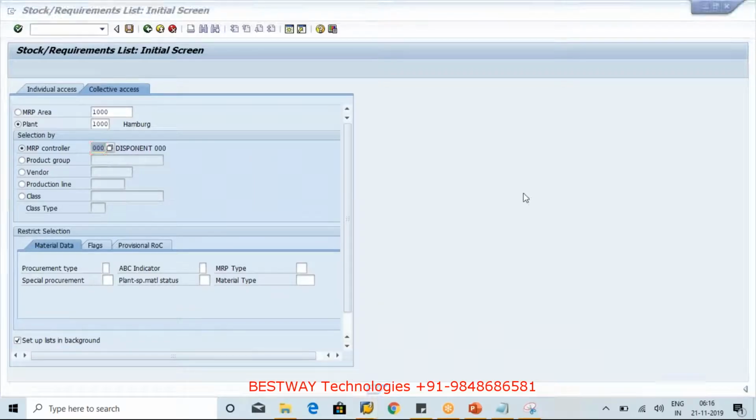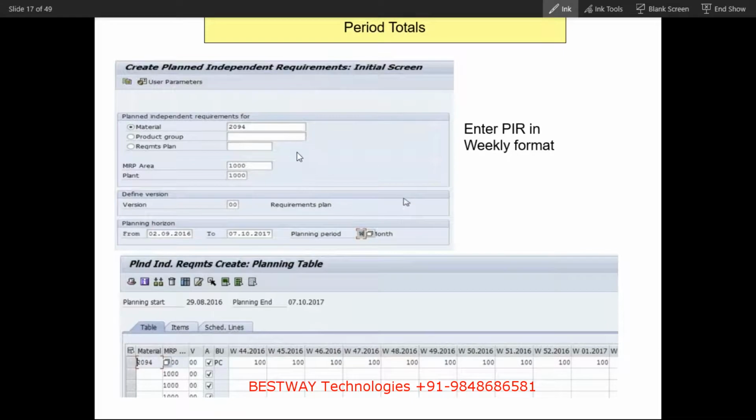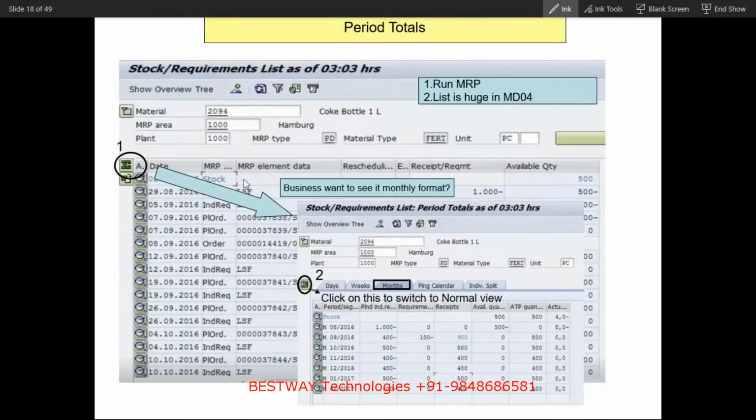Okay, before that, see here. The business is entering a plan independent requirement data on a weekly basis. So weekly they are entering some forecast data. After entering it, you can see a list. The list is huge actually. This particular list is very huge.